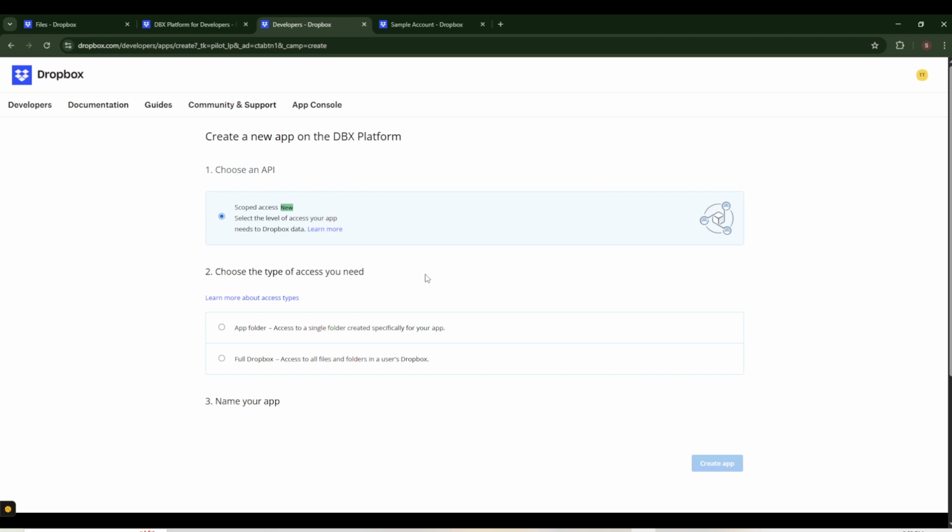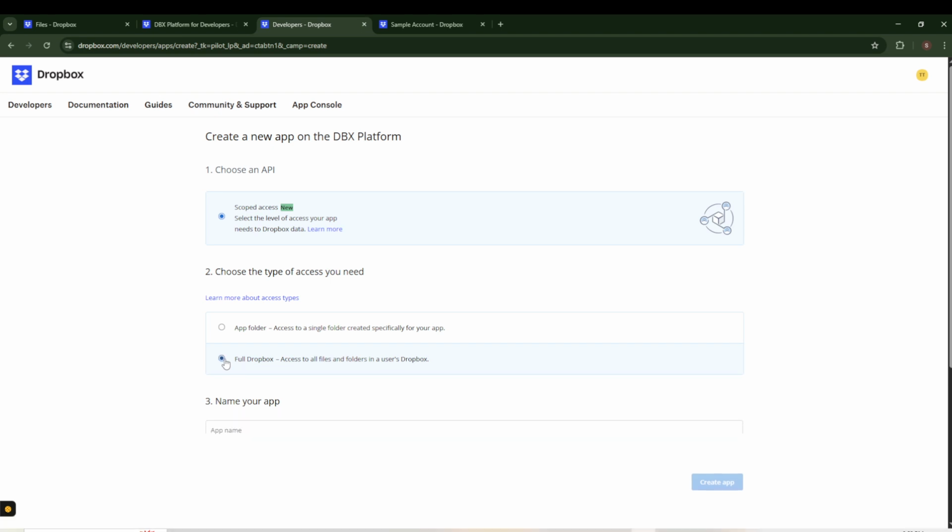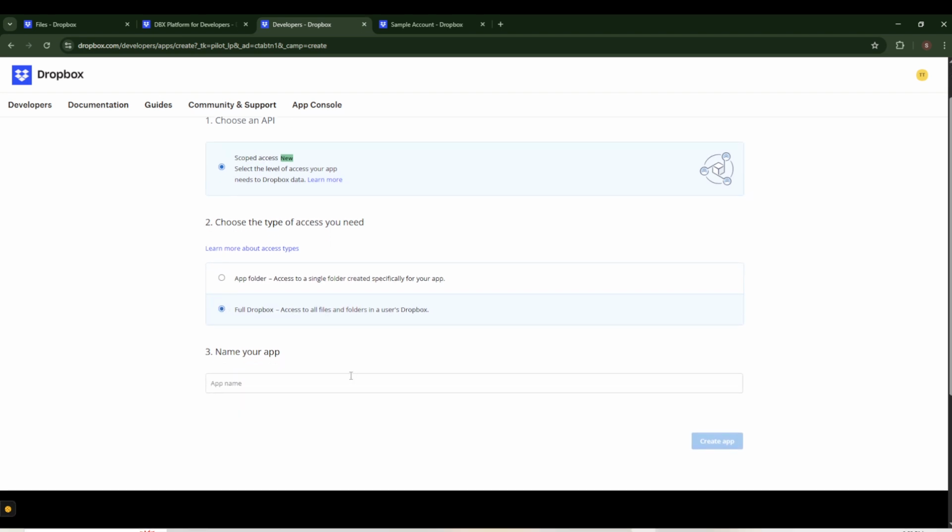Next, choose the level of access. You'll see two choices: App Folder or Full Dropbox. App Folder limits your app to a single dedicated folder, which is the safer default for most situations and makes it easier to contain what the app can see. Full Dropbox gives your app access across your entire account. Only pick Full Dropbox if your app genuinely needs to work with files everywhere. Otherwise, stick with App Folder for better safety.